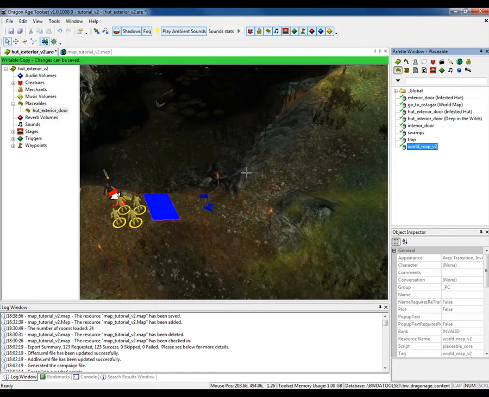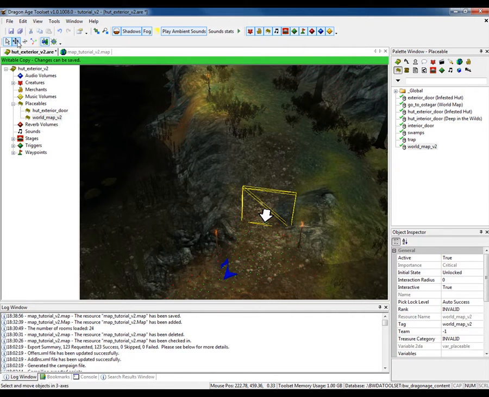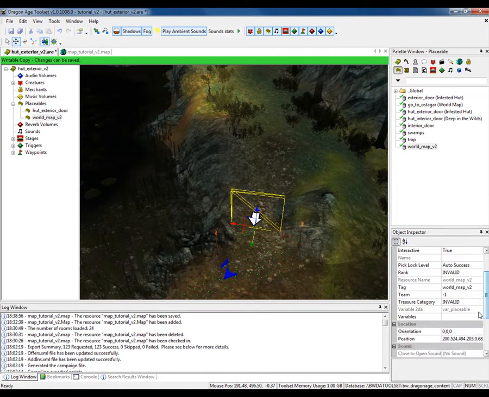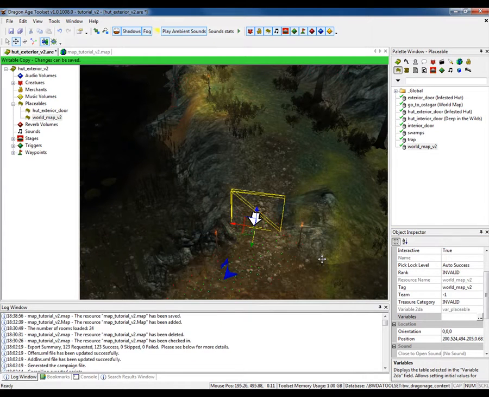You won't see it like how you see other doors, so just place it really close to the end here, which is a good spot. So remove it, put it in place. Variables, change the variable to destination tag. We're going to name this world map. We don't need an area tag since this is going to the world map. Hit OK.